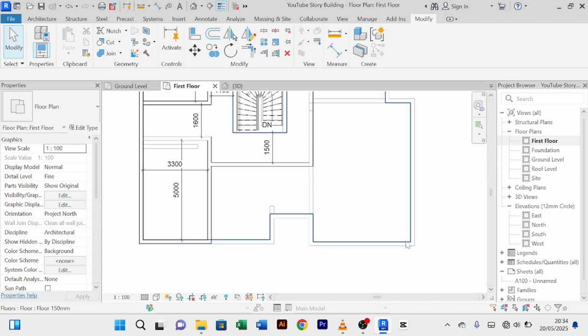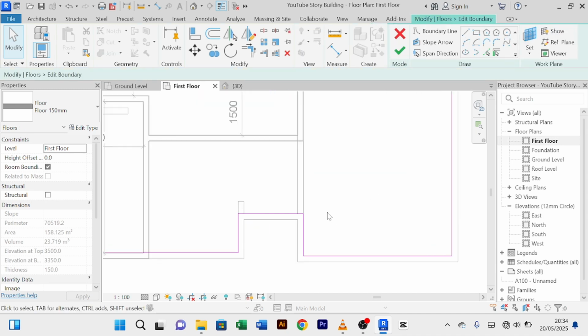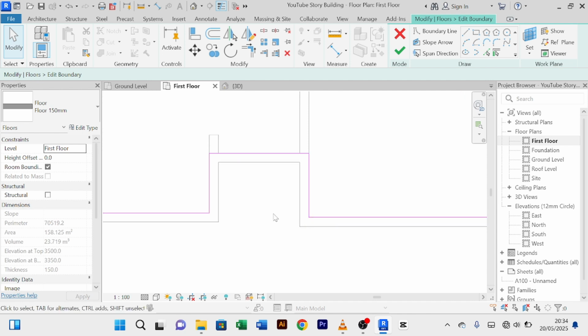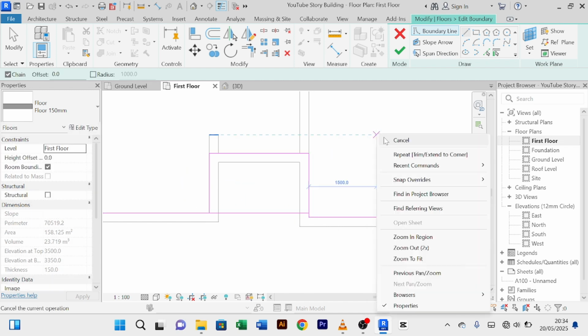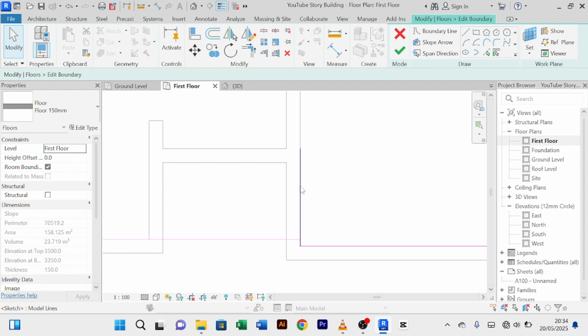So I'll click on this floor again, I'll come to edit boundary. This time I can simply ignore the fact that this one is not straight. Okay, I'll just draw this, then I bring it here, I'll delete this part, I'll delete this part, then I'll delete this part.